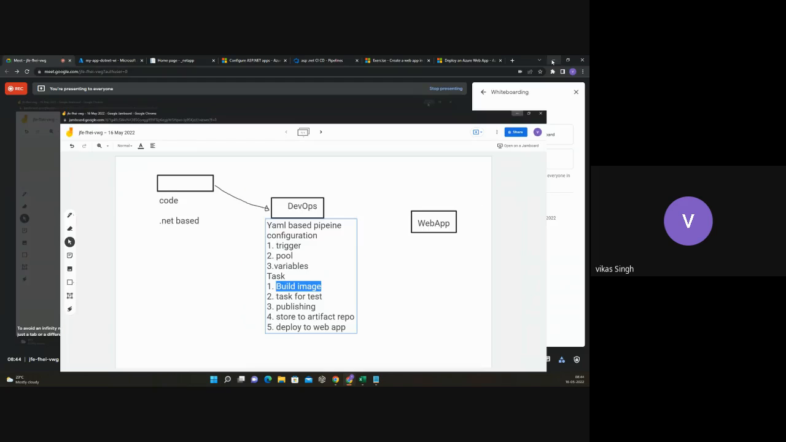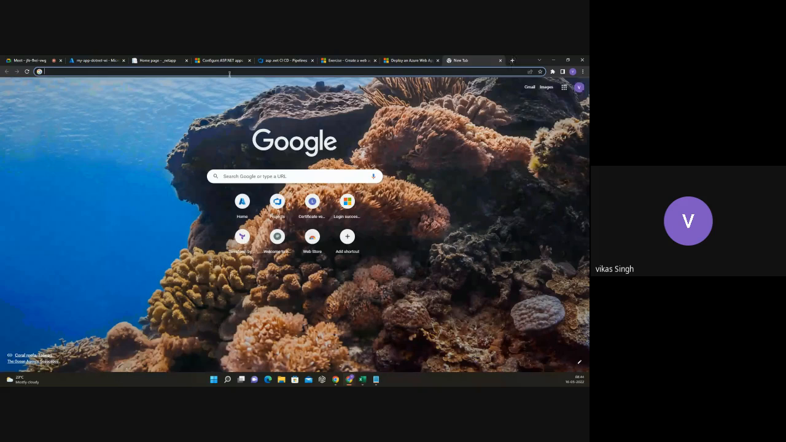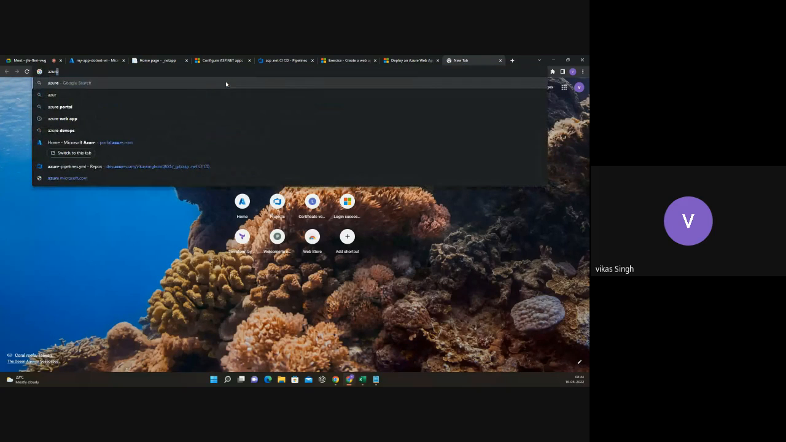Before that, let's go and see different types of artifacts. So let's see Azure DevOps Artifacts.